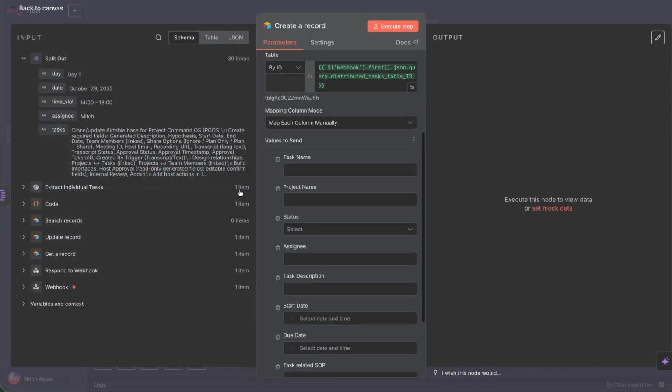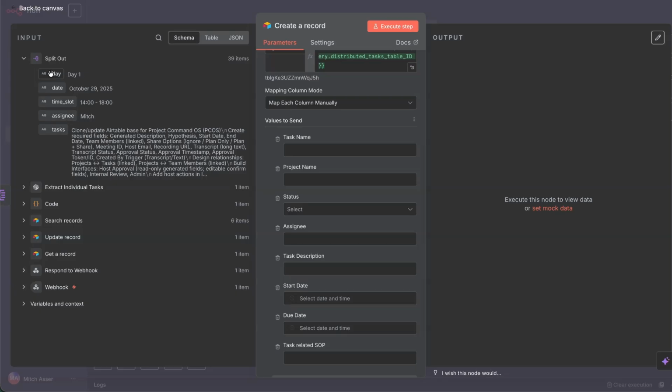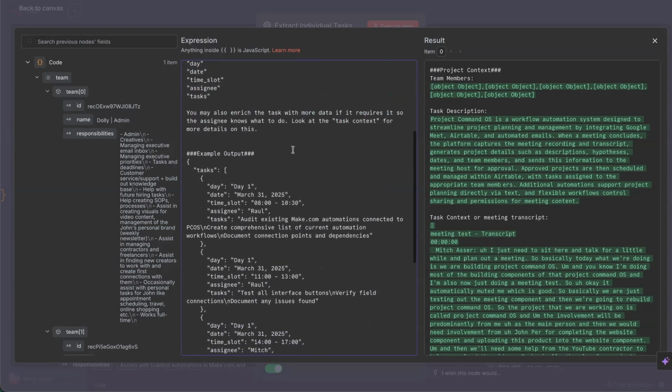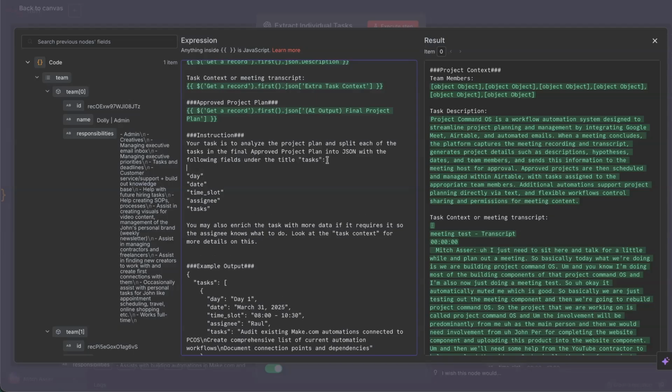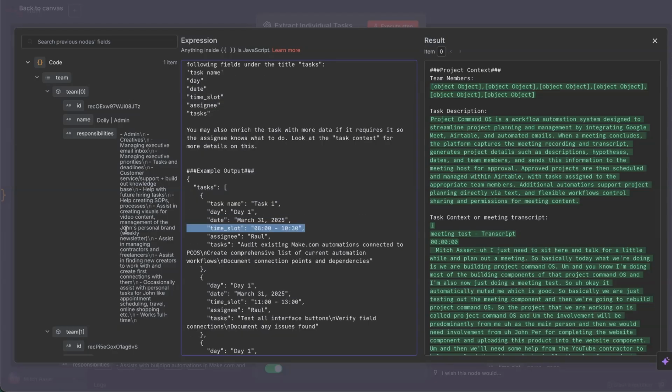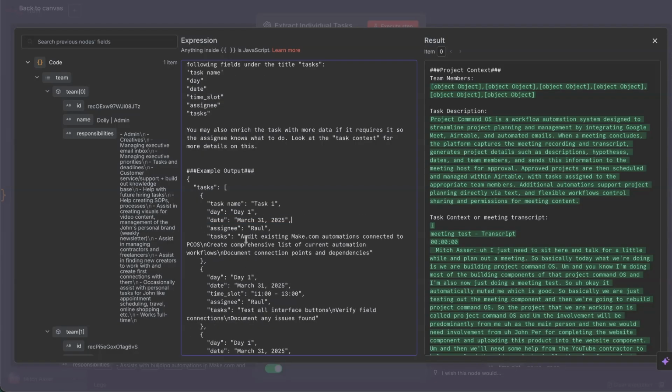So we have these things here. So task name. So we need a task name. The project name is always going to be the same. We'll need a status, which will be to do. Assignee. Need the assignee record ID. Okay, so we actually need a few more things. So we need a task name. We don't need a time slot, so I don't know why that's there. Assignee is going to be quite hard for us to do, but we can make that work.